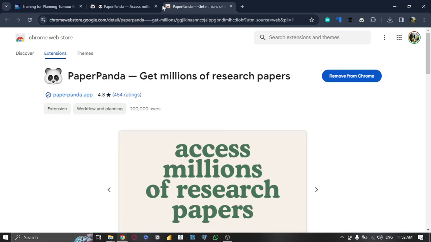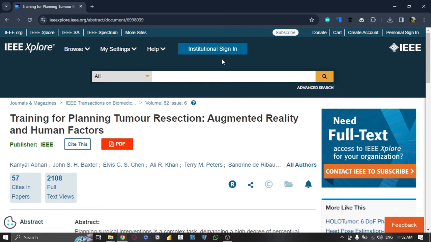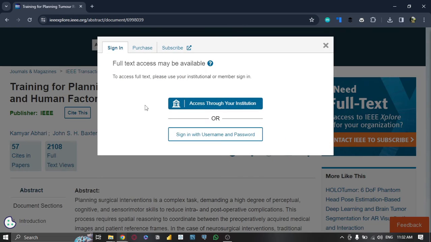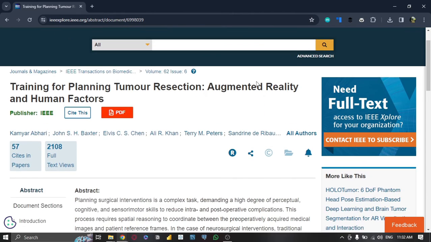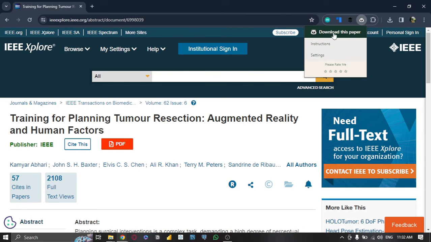We're going to close all of the windows that had opened up. And we're going to come back to the article we had originally opened. So if you remember, when we clicked on the PDF button, this is the pop-up that comes up: either sign in, purchase, or subscribe to the journal. Now what we are going to do is, we have a freshly appeared PaperPanda button here. We're going to click on this, and click on download this paper.